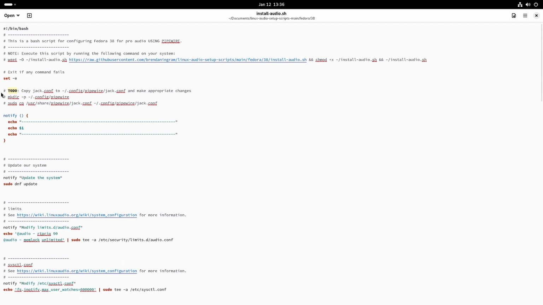So here you can see there are certain lines in this code that are commented out. So this code will not, you can say, execute. So the jack configuration code will not execute. The pipewire and jack configuration compatibility also will not execute. What will happen is it will directly first update the system using sudo dnf update.